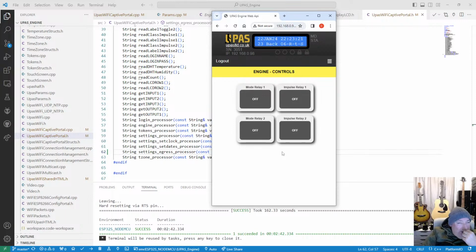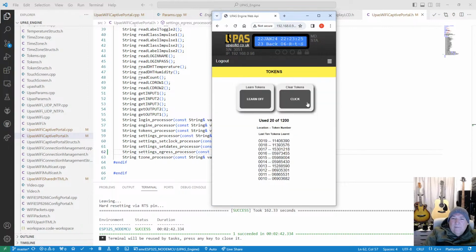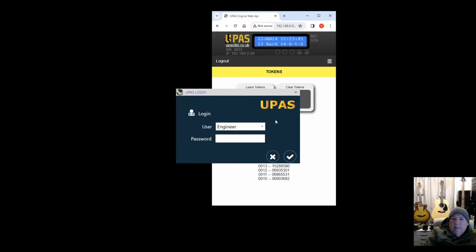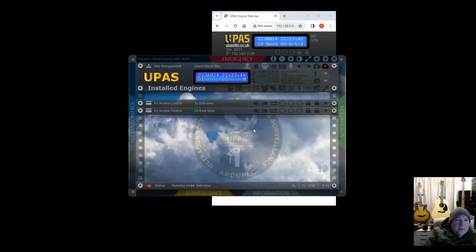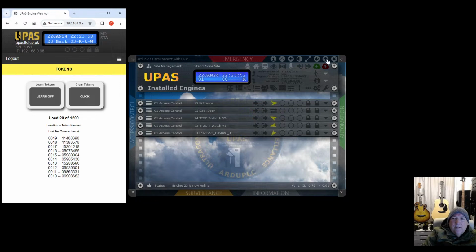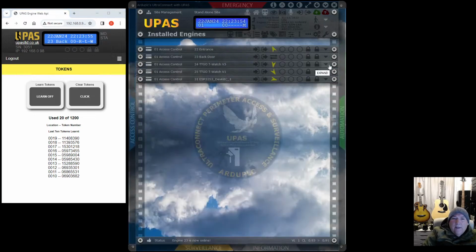The whole reason for having 2 different times is when you program the fob or the tokens from the main software, you can tell it you want a disabled egress time. Let's just go back to that a minute. Let's launch that. Let's have a look at that. Welcome to UPAS. Alright, let's bring over Engine 23, which is now online.